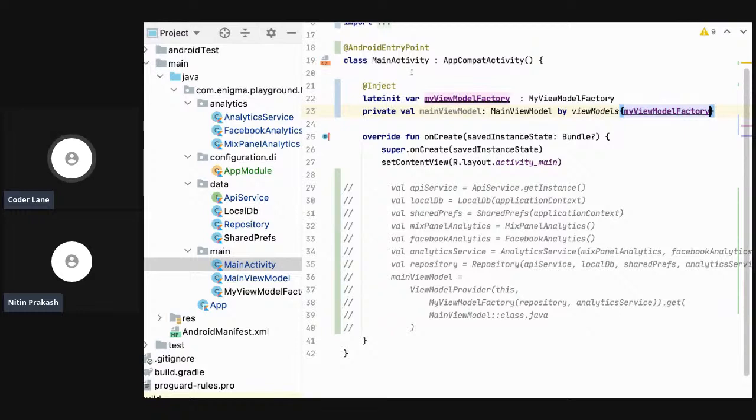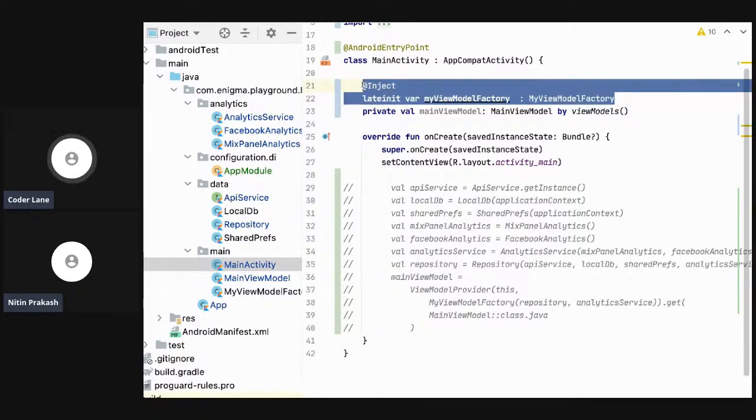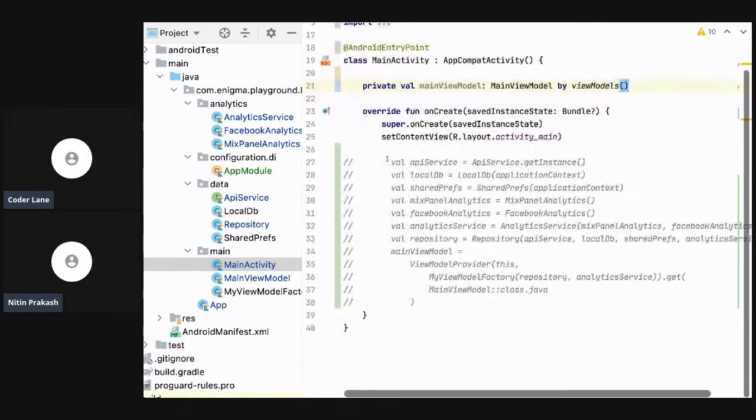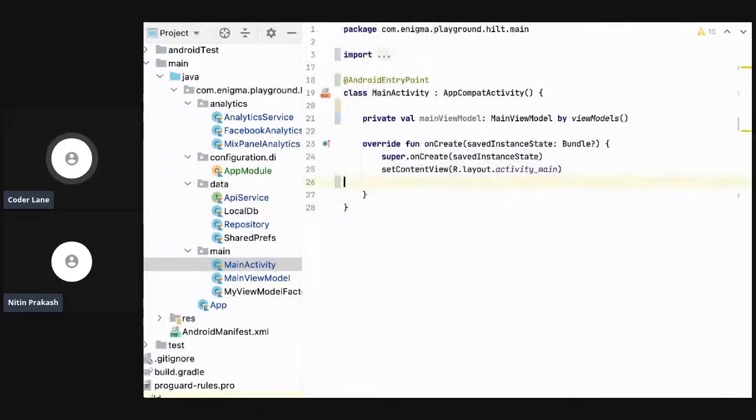But now with Dagger-Hilt, you don't have to do this. It is directly compatible with it. It will fetch all the dependencies and give you the view model, even with no constructor args. Even with the view model with all the dependencies, it will do that for you. So I guess that's all for the Hilt configuration part for the view model.